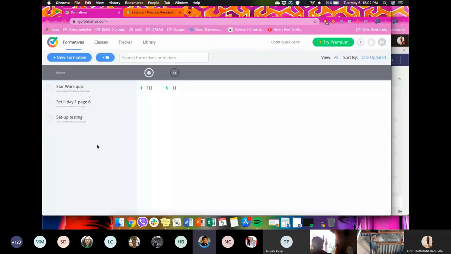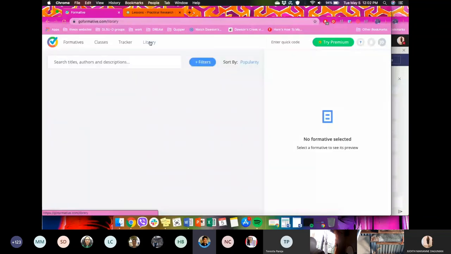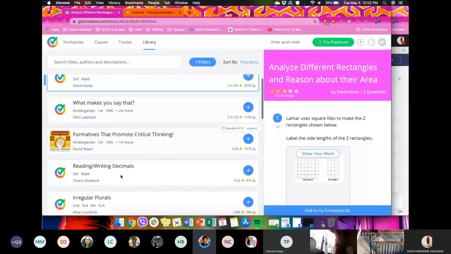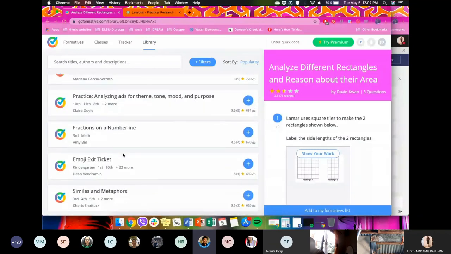So there's a library here, and then you can actually look for the different topics that you would like to have if you don't want to make your own quiz. And it caters to all levels, so from kinder to the university level. This is how I found, dito po, this is the COVID quiz.